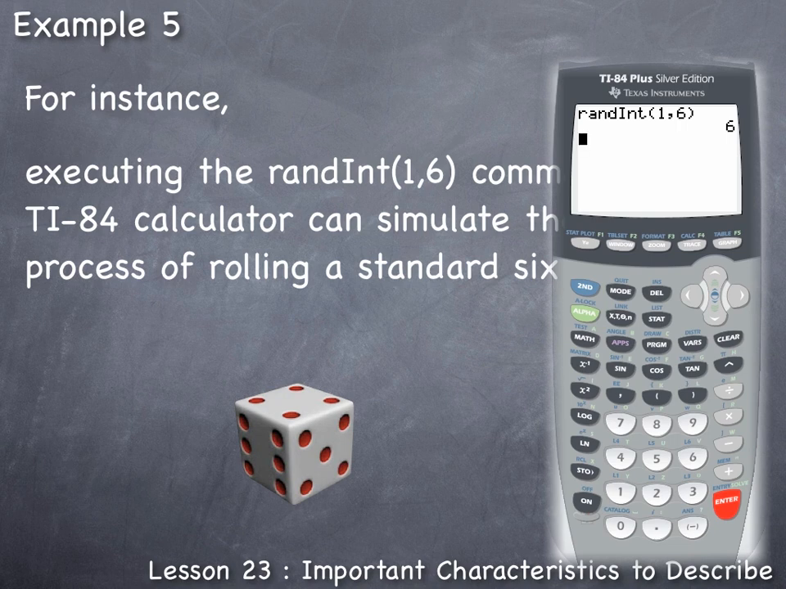Pressing enter, the calculator will randomly generate an integer from 1 to 6. This is as if we had rolled a six-sided die and it came up a 6. Press enter again, we rolled another 6. Press enter again, we rolled a 1. And so every time we press enter and execute the randInt command, it randomly generates a number as if we had rolled a die. In this case, we rolled a 4, enter, rolled a 3, enter, rolled a 5.